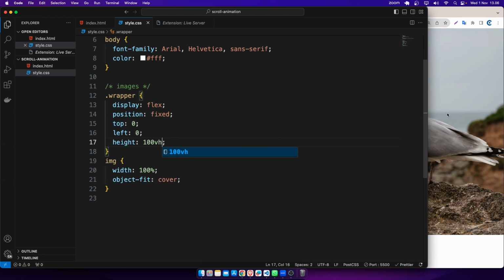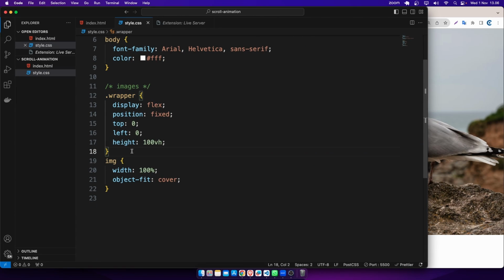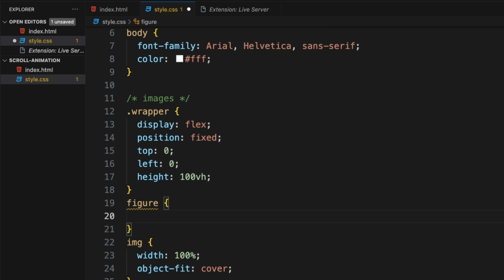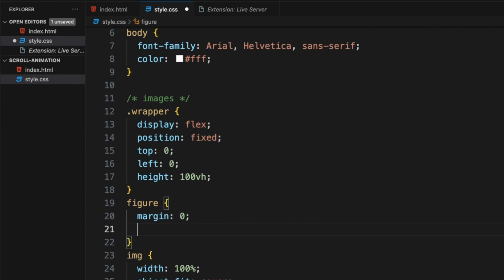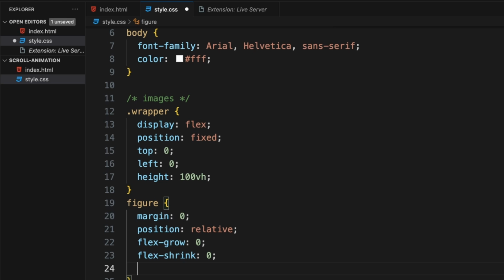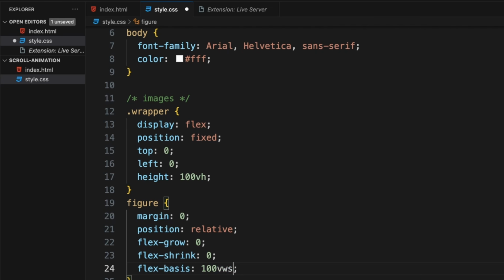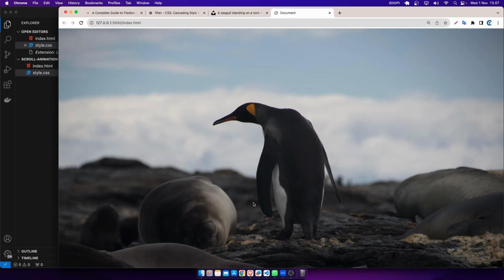When I save, it's going to look like this, and then here I'm going to set the height to 100 viewport height. All right, nice. So now inside the wrapper class, we have this figure HTML tag. I'm going to style that. So in here, let's grab the figure, and let's say margin 0, and the position I'm going to say relative, and also the flex-grow I'm going to say 0, flex-shrink I'm going to say 0, and also the flex-basis, I'm going to say 100 viewport width. Okay, when I save, as you can see, it's going to look like this.